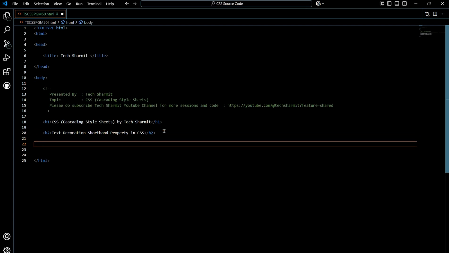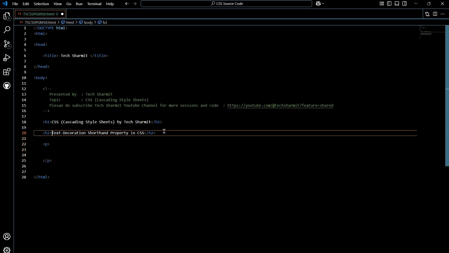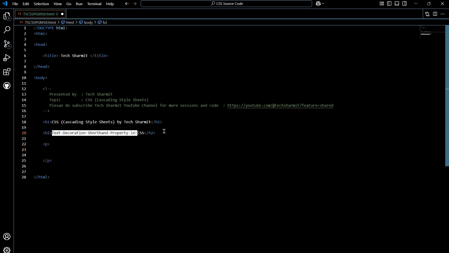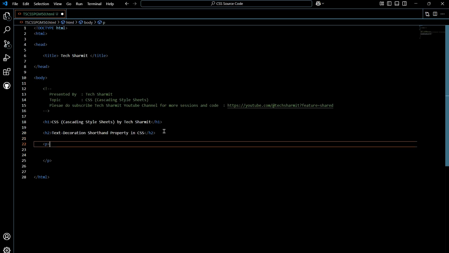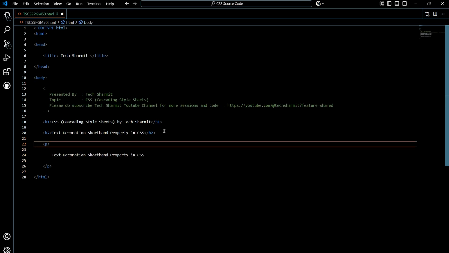So firstly, I'll create one paragraph here. In this paragraph, we will put some text, let's say this itself. So I'll just simply copy this just to save my time. And after this, we will put here an ID. So in the paragraph, just simply write ID para1, and then you can simply use this ID whenever you want to apply some properties to it.